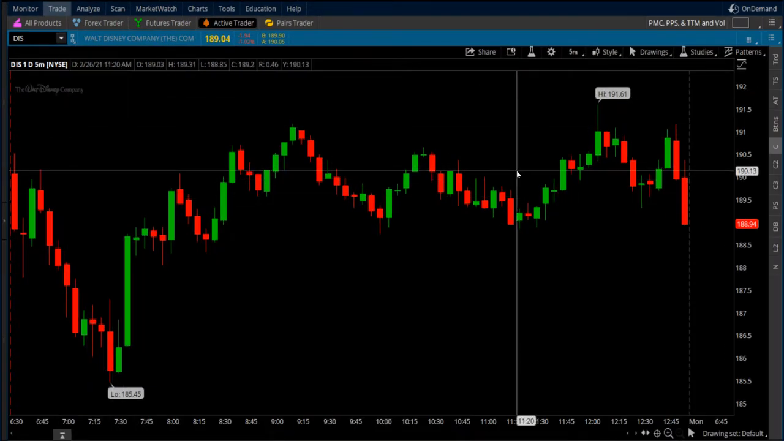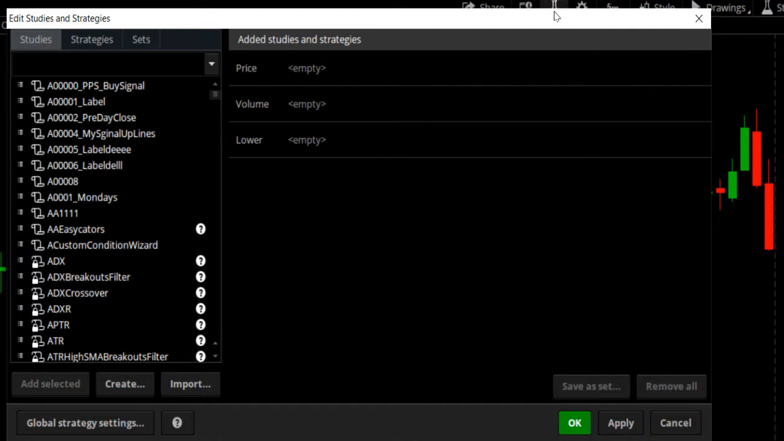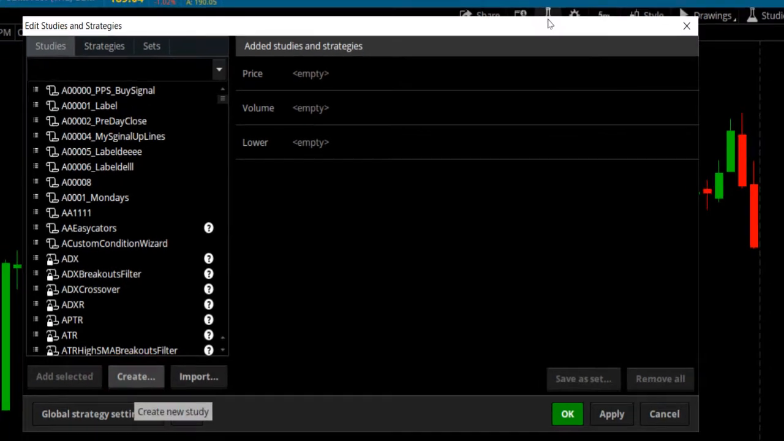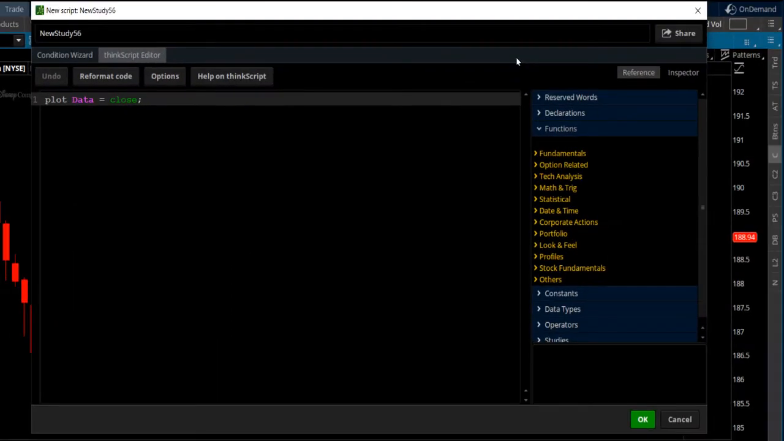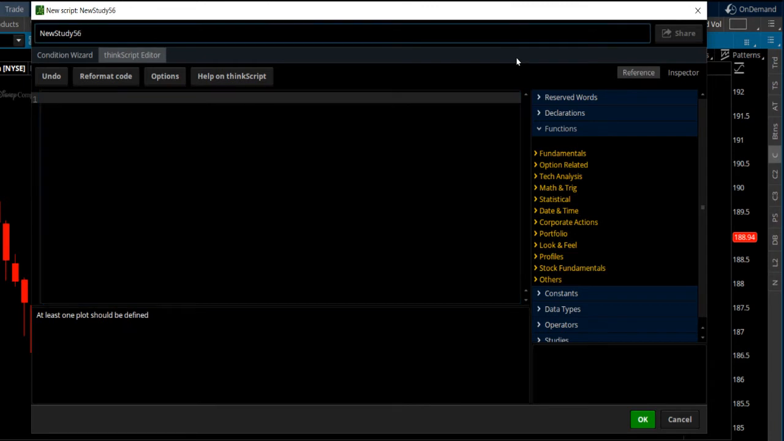To start adding the label to your chart, click on this icon, the beaker icon. A window appears. Make sure that you are on the Studies tab and then go to Create a New Study. Click once. Another window appears. Thinkorswim by default adds a line of code, so we're going to delete this code. Click Delete. And before I show you the code, you can rename the study if you want. I'm going to leave it like this.